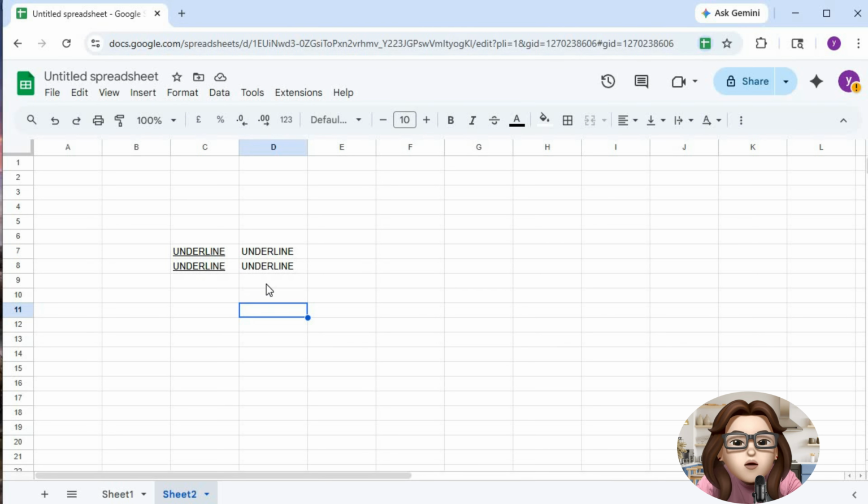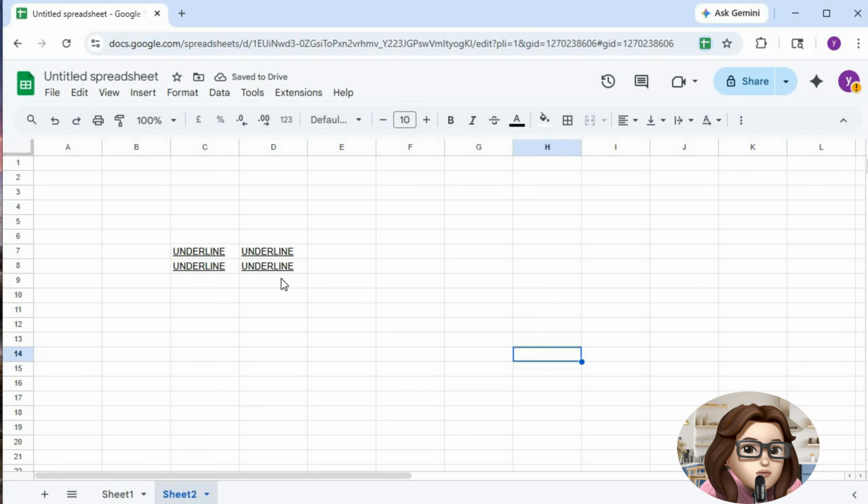If you want a faster way, here's the shortcut. Select your text and press Ctrl+U on Windows or Command+U on Mac. Your text will be underlined instantly without using the menu.